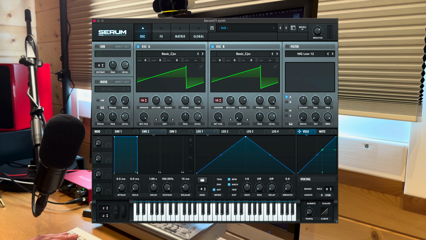There we go. Next thing we need to do is add the sub. And we're going to use this shape here, fourth one. We're going to pitch it down an octave. And I'm going to change the level right down actually to about 40%.